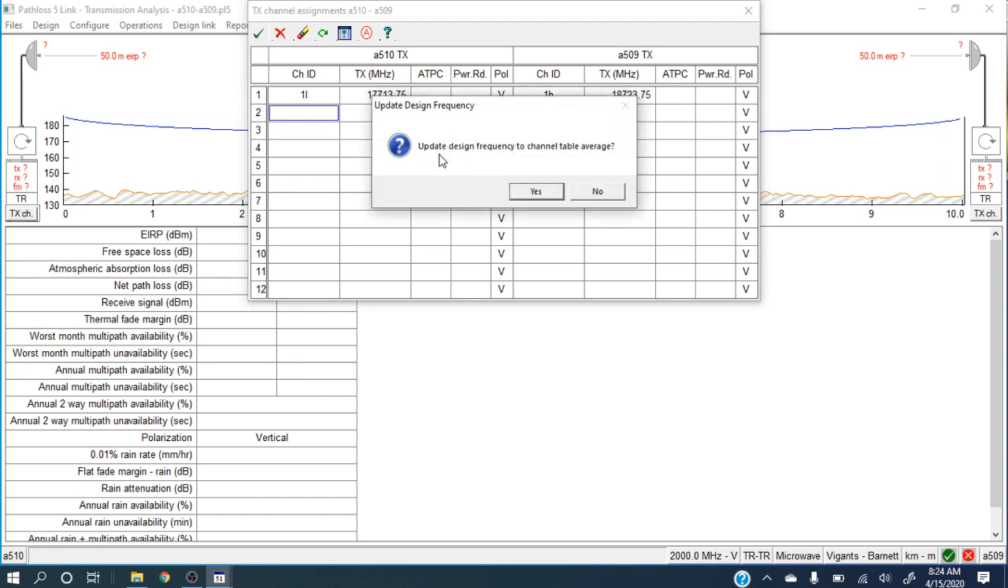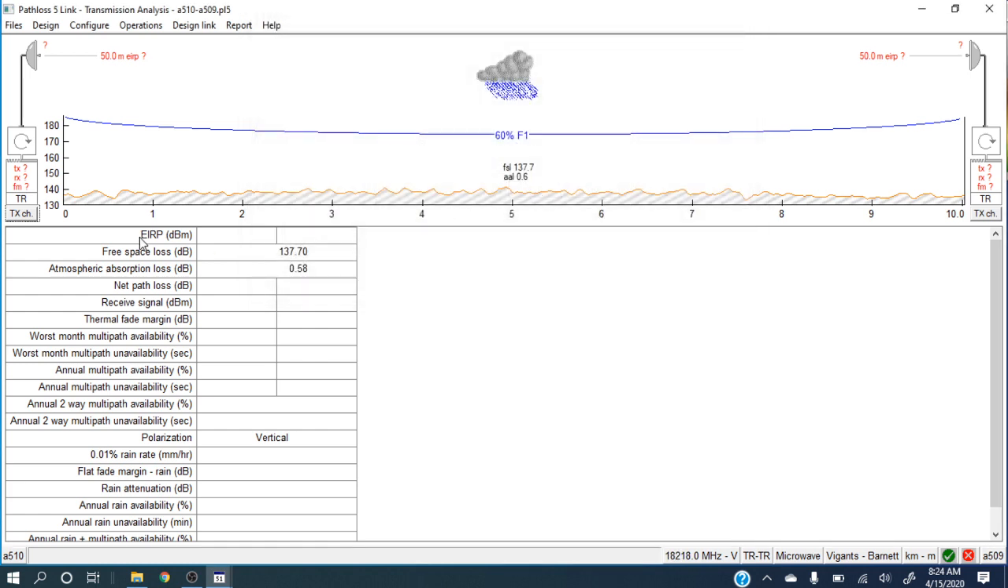So it's asking me, okay, design frequency, I should give it to the yes. So we have put a design frequency now. This design frequency, we can see it here now. It's being designed on 18 gigahertz.